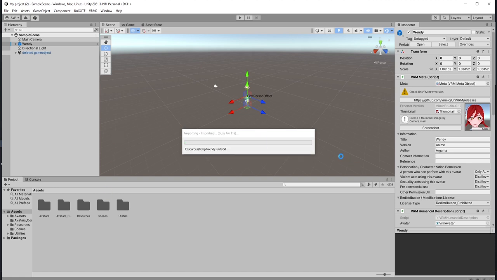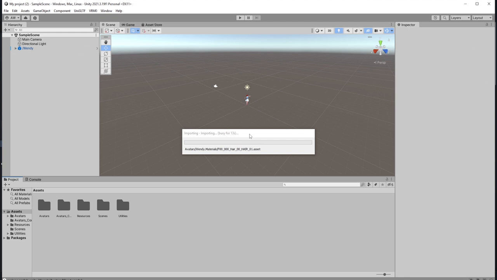But, yeah. And then you just let it do this. This could take up to like 5 minutes. I've had this go crazy long because I have one big gosh darn model, right? So let it do its thing. It'll let you know when it's done.